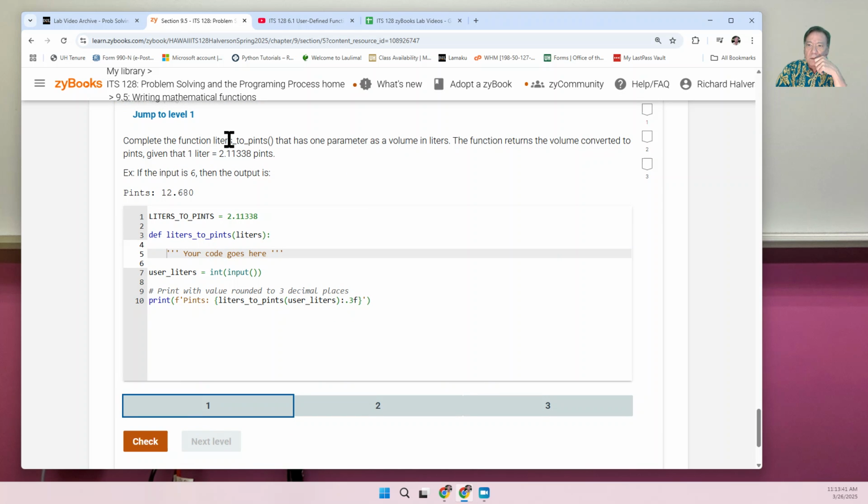Complete the function liters to pints that has one parameter as a volume in liters. The function returns the volume converted to pints, given that 1 liter equals that many pints. So if the input is 6, the output's going to be that many pints. This number of liters equals that many pints. Oh, we have the conversion number here. Okay, great. We're going to use that.